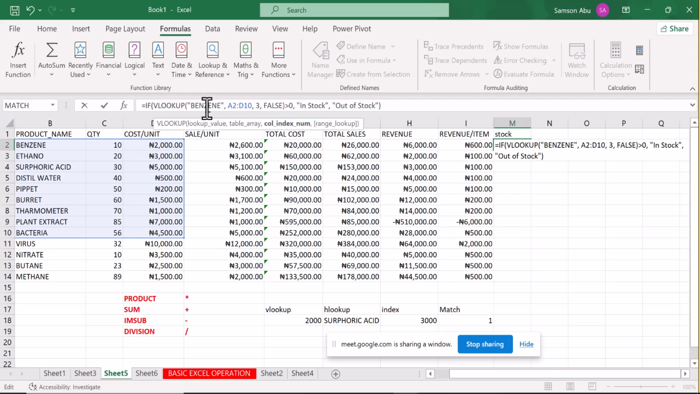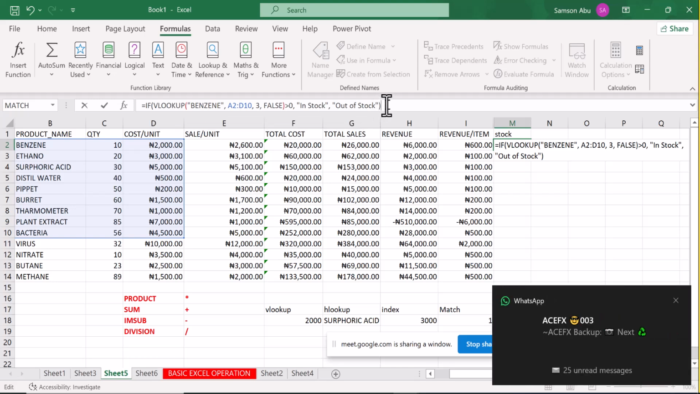So the instruction is to look for benzene within this column. You know we say VLOOKUP. It returns our column value, right? And we said give us column 3, tell us if it's available. Now, if this value here is greater than 0, it means it is in stock. That is the IF. However, if it's not greater than 0, maybe it's 0 downward or minus, it means it is out of stock. Okay, so I'll click on the enter key now.